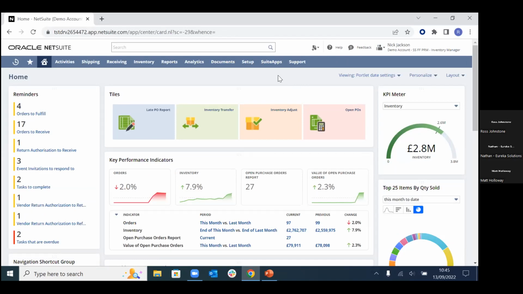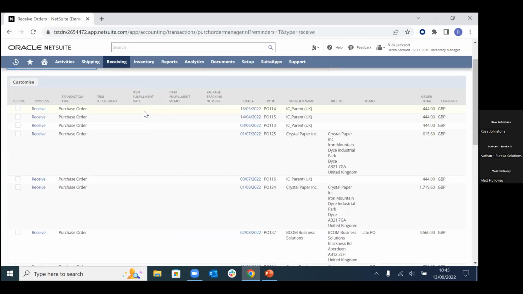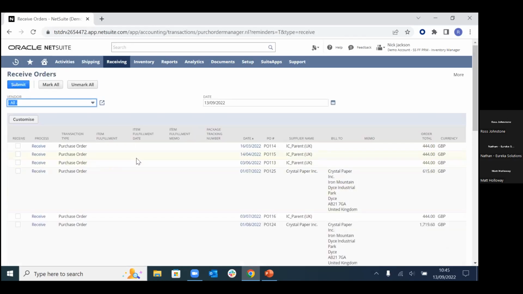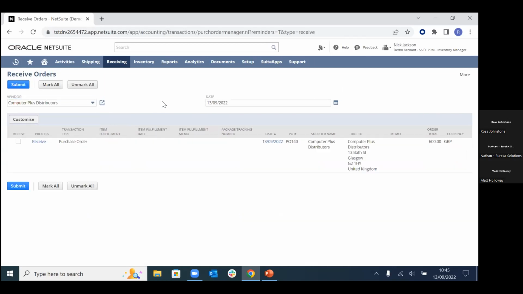So you'll see here, we have got a home dashboard for our inventory manager, which is mainly focused around all of our inventory requirements across the business. Now, if we come here to our reminders, you'll see that we have got 17 orders to receive. Now, once again, just following through from here, you'll see that we've got a list of all of the different POs that we have got to receive. Now, if we just filter this down to our Computer Plus distributors, you'll see here that we have got our PO 140, which is now at the pending receipt stage.